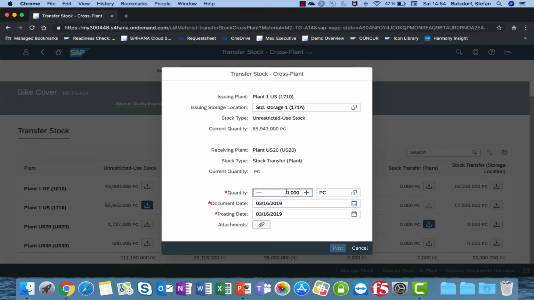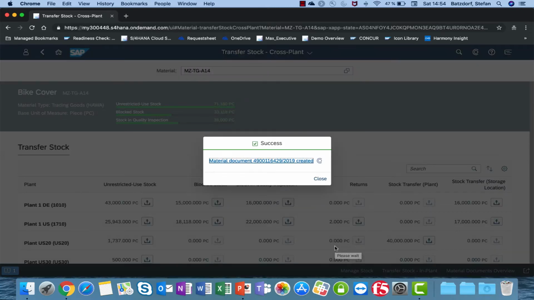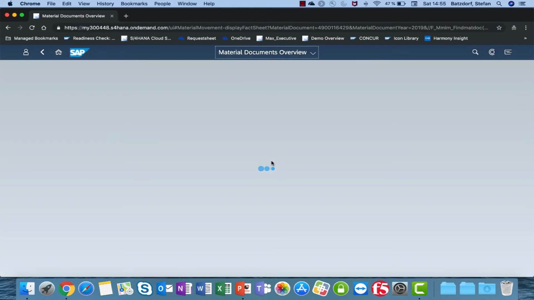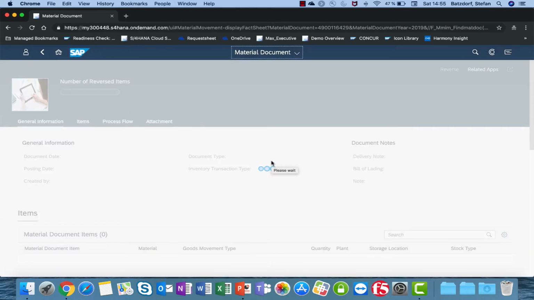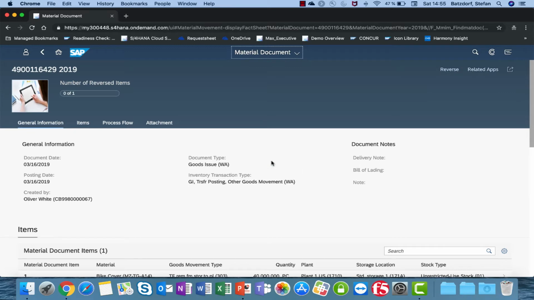How many items? 40,000 items. Then I can post it. And it is done. And the material document is being created. Once again, everything that is blue is a hyperlink. It brings it directly to the object. So here, that's the material document that has been created.